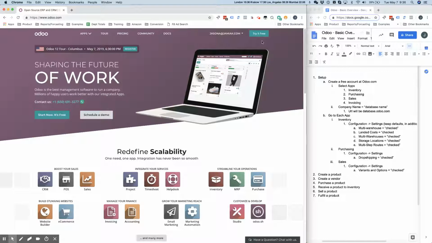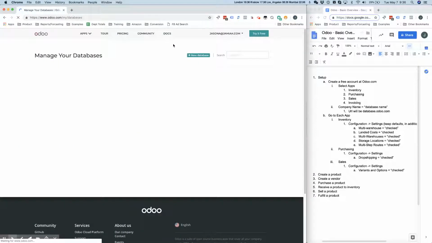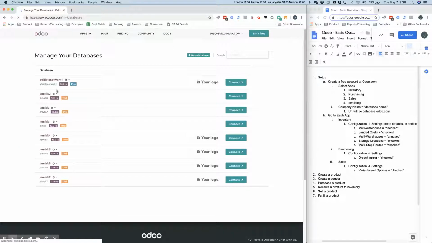You'll just go to odoo.com, you'll sign up to try it free, and then once you have that, you'll select the apps that you want to use. I've already got an account with Odoo. This is another really cool part about odoo.com: once you have an account, you can just make a free database. You can see here, these are just all my test databases that I've been doing over the last little while. And for this exercise, we're just going to go new database.